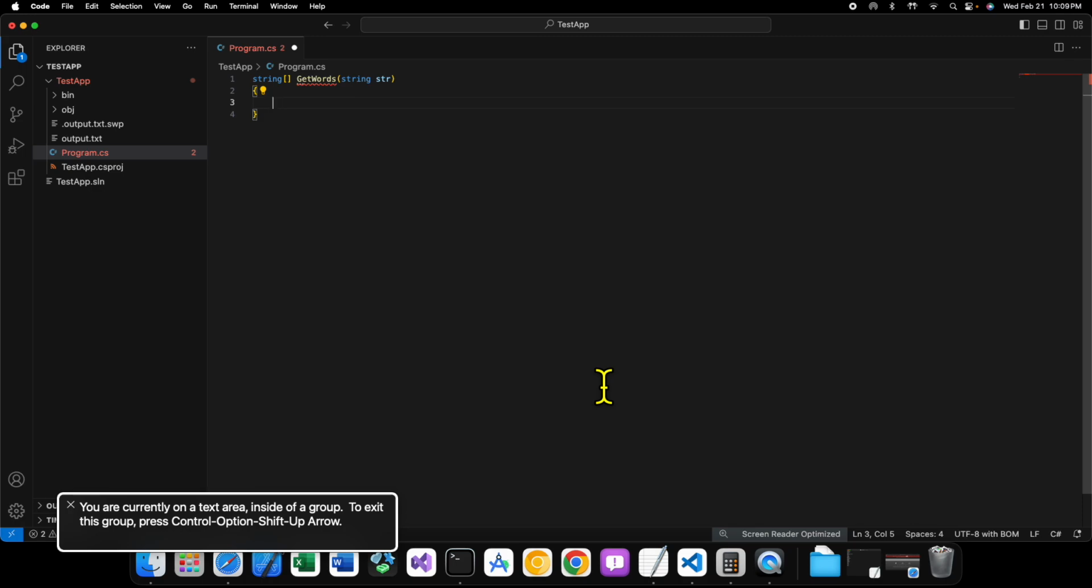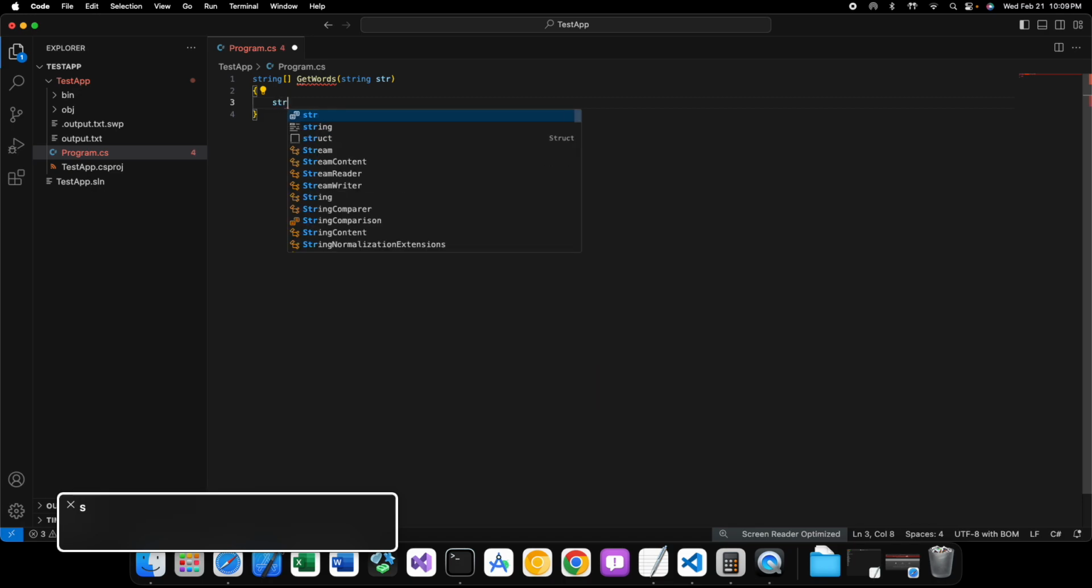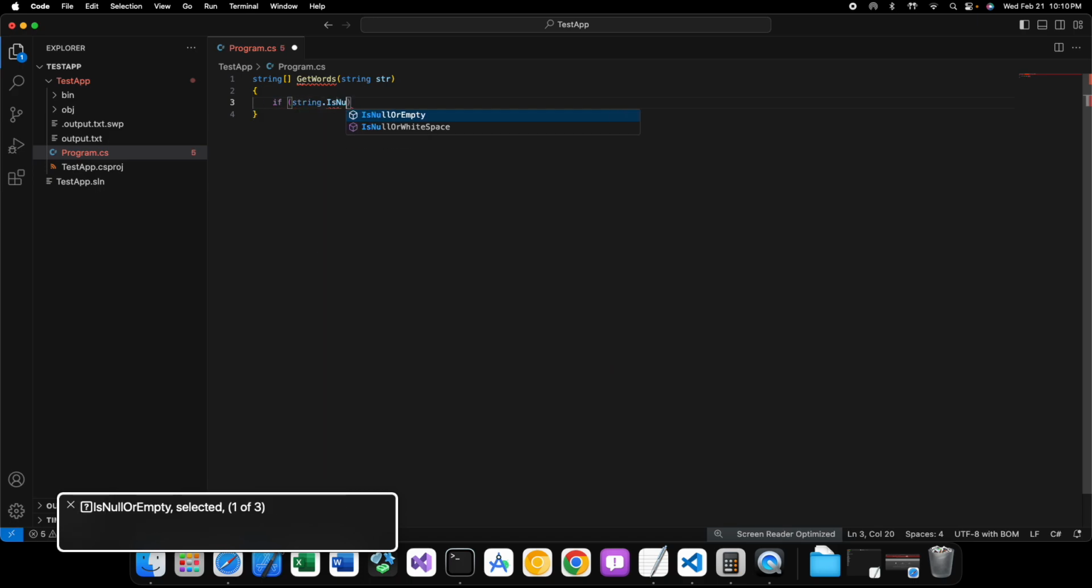Now, the first thing we need to do is we need to check to see if the string is empty or not. And we can do that using the IsNullOrEmpty static method on the string type. So we need to, if string dot IsNullOrEmpty, str, open up that if statement's body.